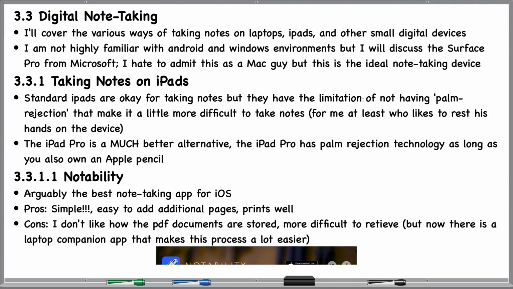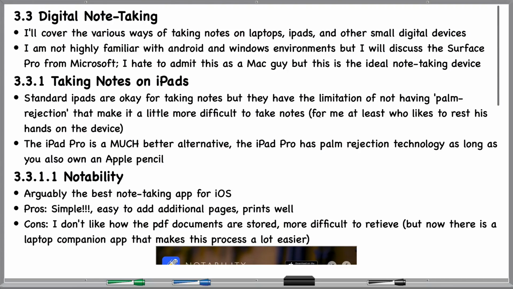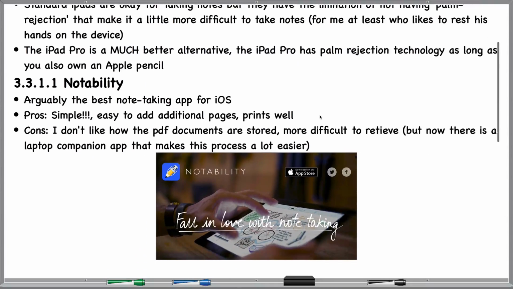And a standard iPad is a little bit cumbersome. I'll talk about the reasons why. It's mostly because you don't have palm rejection like you do on the iPad Pro. And so for me, that's kind of a tough situation. I like to rest my palm when I'm taking notes.